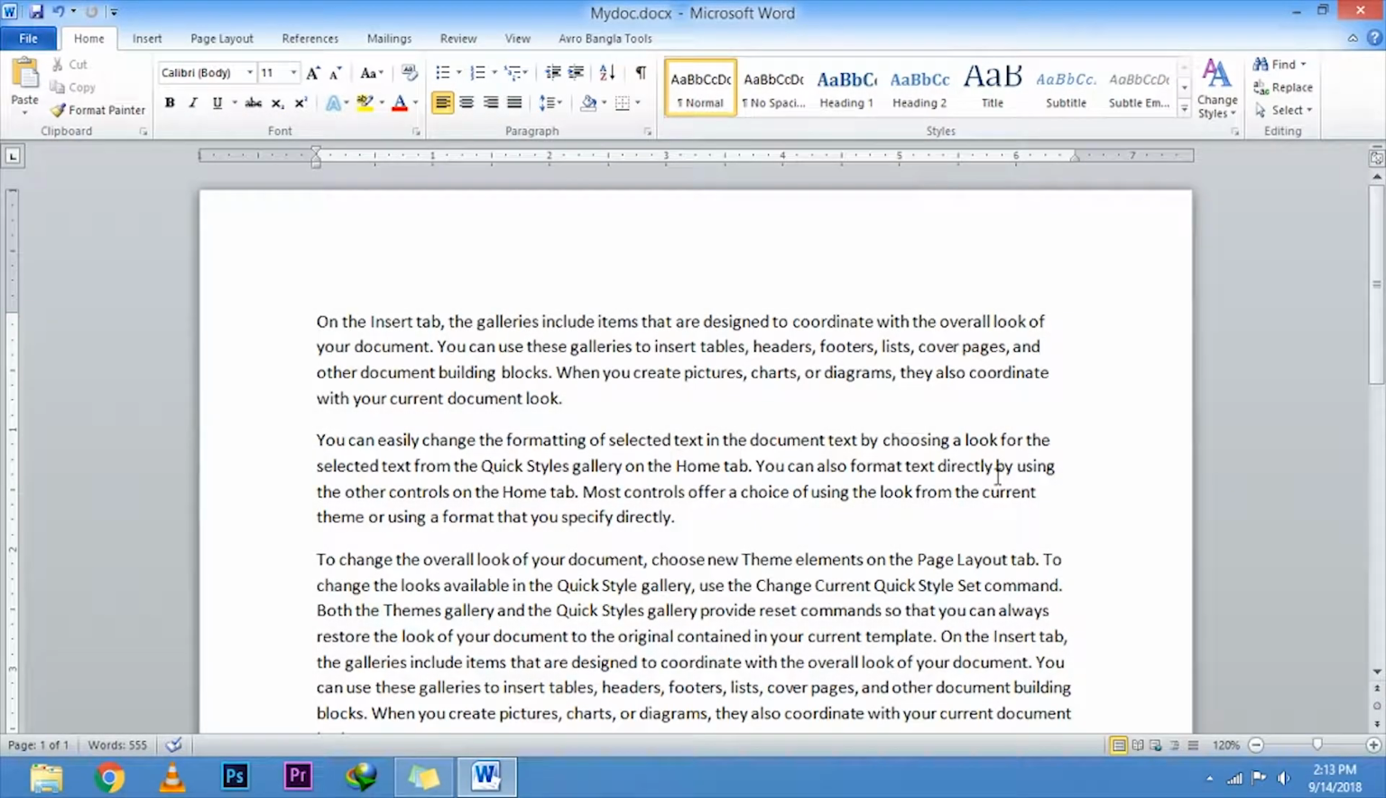Hi everybody, today I am going to share with you a tutorial on how to add a watermark in a Microsoft Word document. In this tutorial I am using Word 2010.